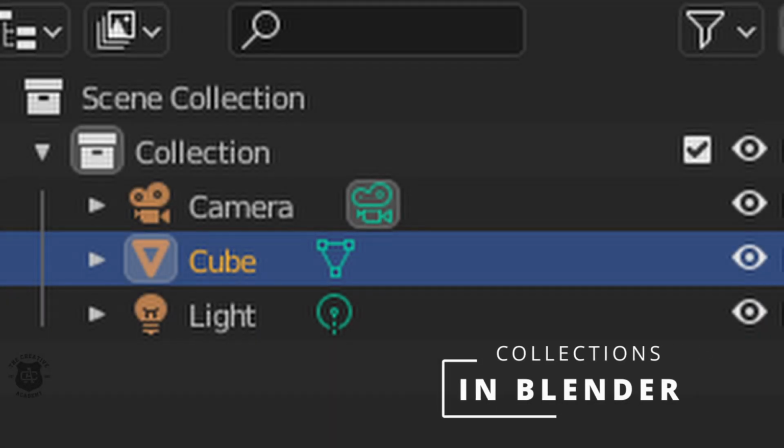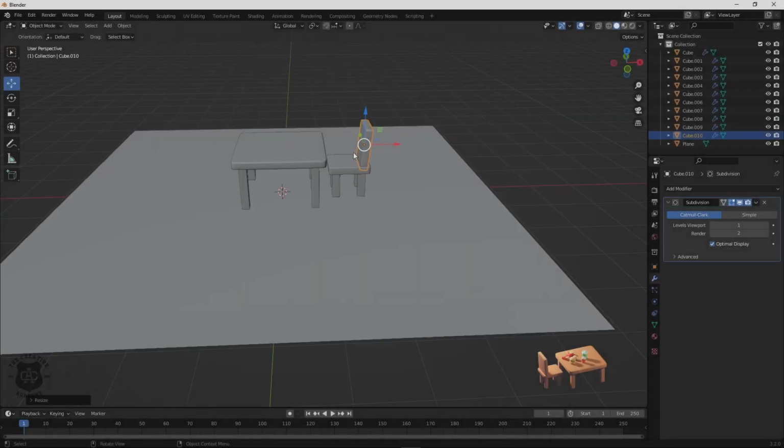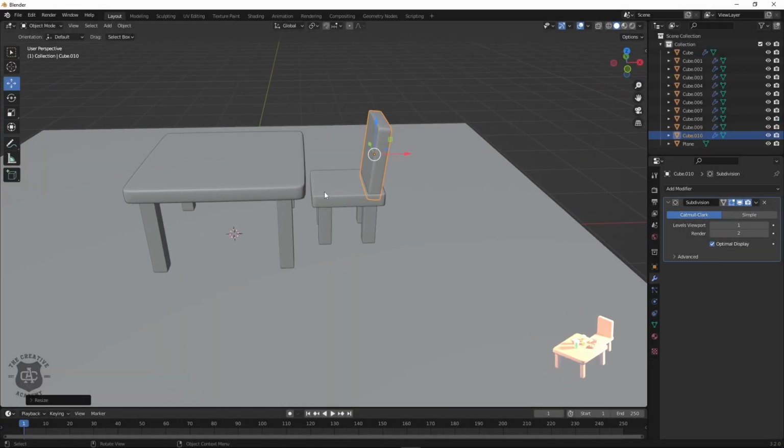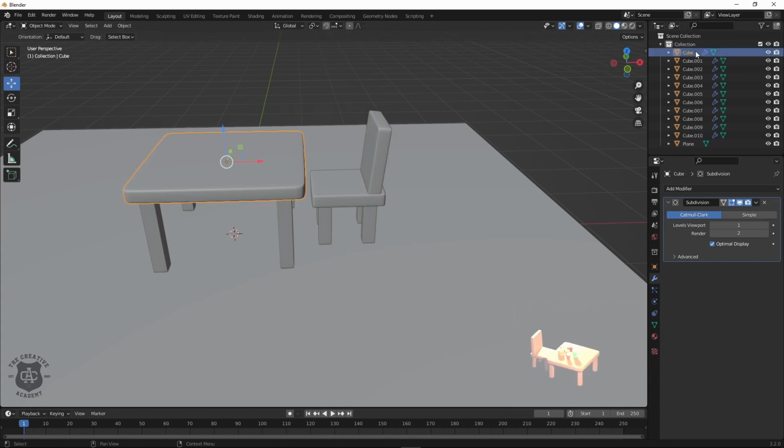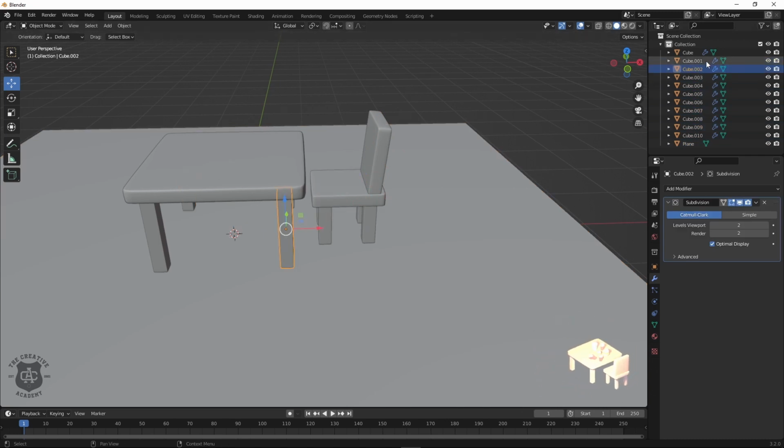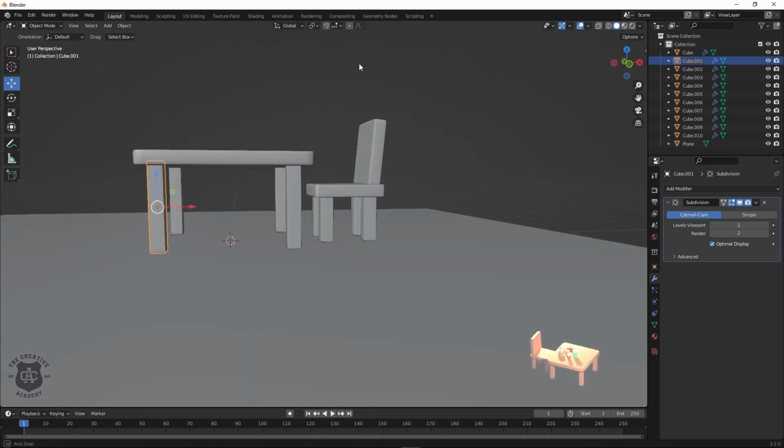In this lecture, we are going to discuss collections. Let's do some housekeeping. As you can see on the side panel over here, this is called our outliner, and this is where you can see everything in your scene. If I click on a cube, it goes to the tabletop. If I click on this one, that's a leg. The problem with that is there's too many objects in our scene, and when we start adding things, you'll get lost. So let's make these things into one object, shall we?